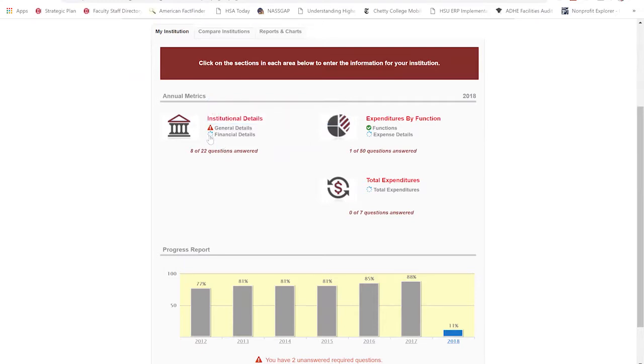You can see some of these, again, the icon definitions are back in the help screen, as I said. So this one means that there are things here that haven't been answered yet. This green check means all that's done. We're finished with that section right now. So down below that, you can see in institutional details, we've answered 8 out of 22 questions.